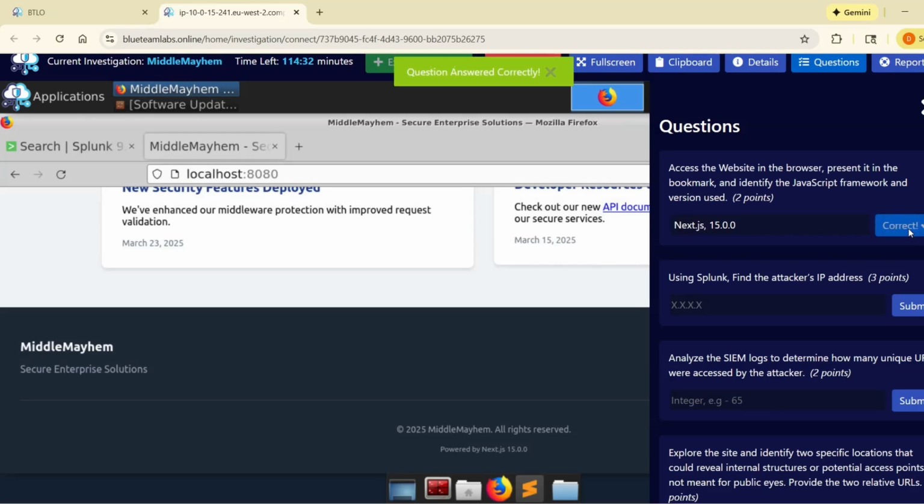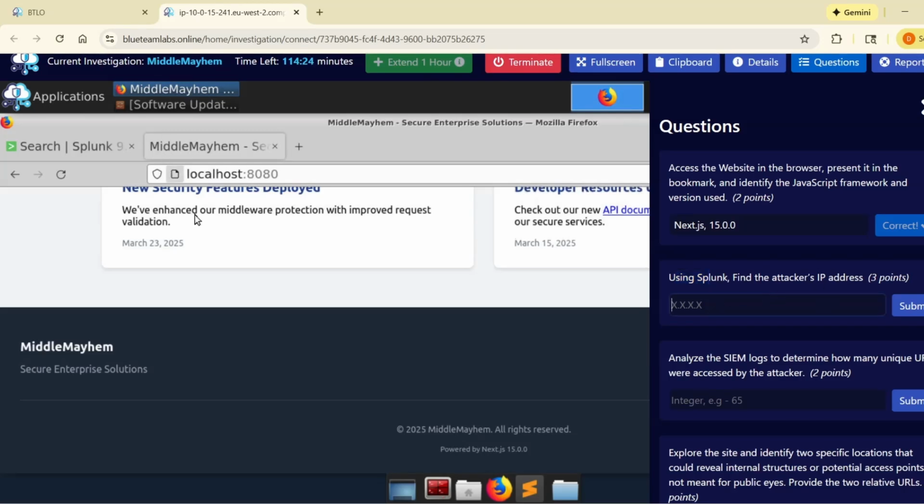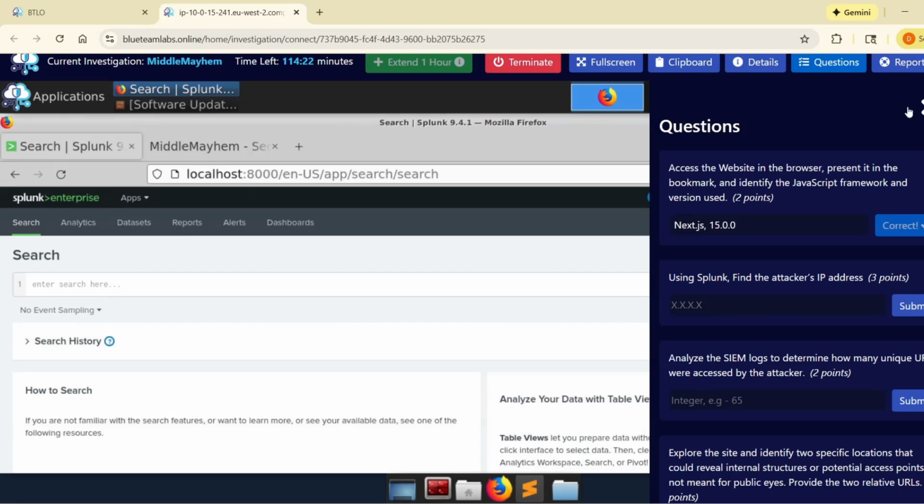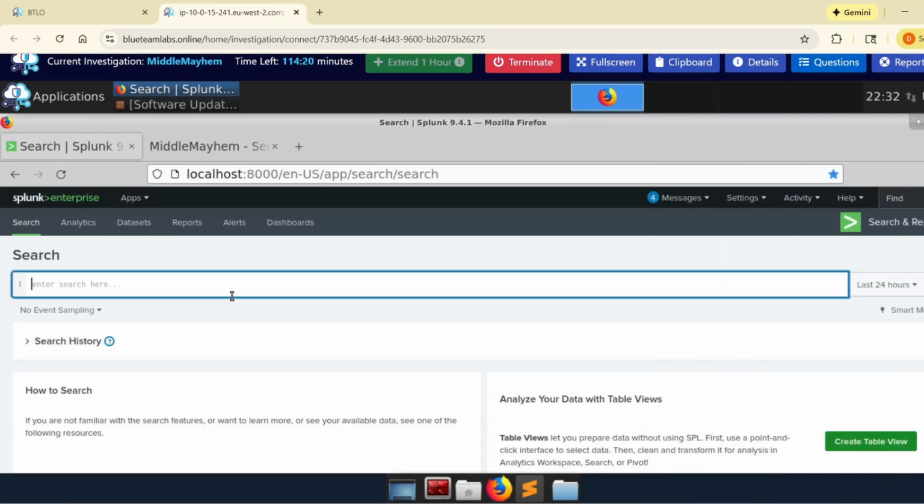Alright, okay. And now it's working. So for the second one: using Splunk, find the attacker's IP address. So we will go to Splunk now. Right, I can close this one.